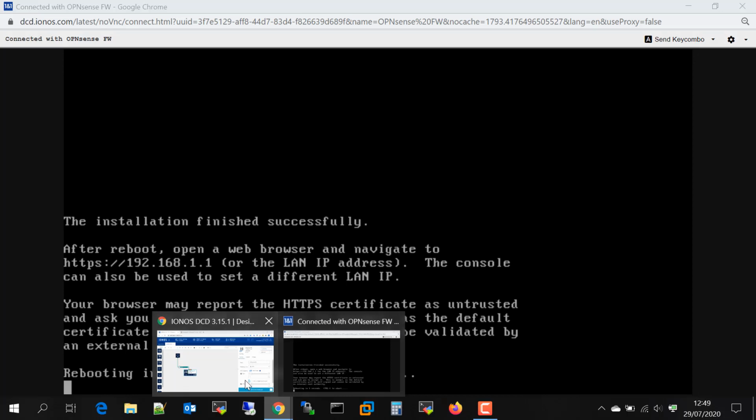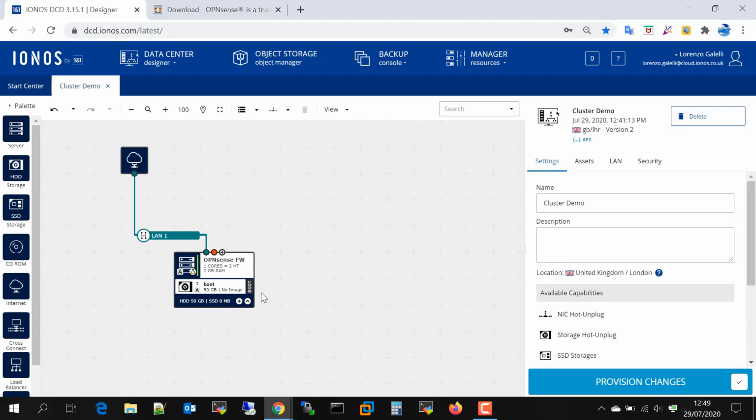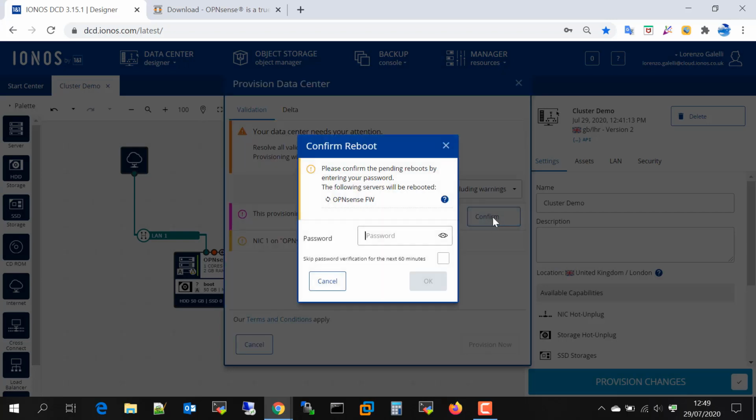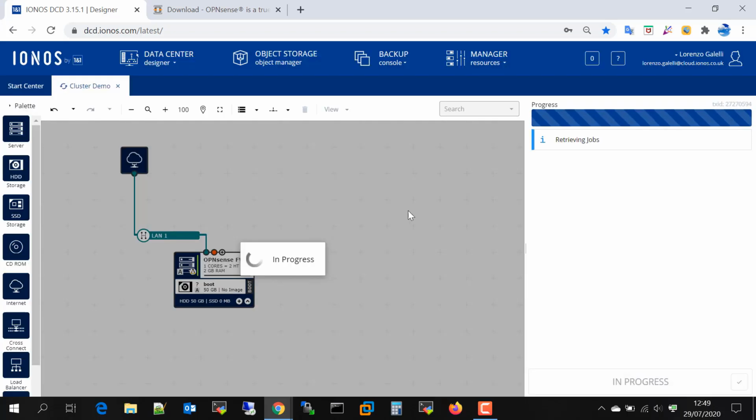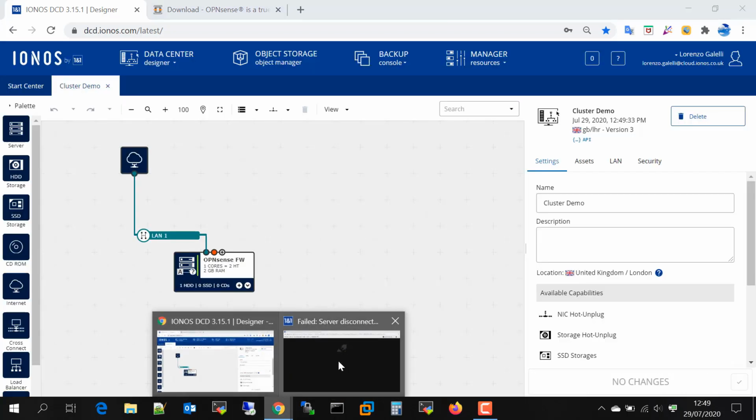We can at this point also switch back to the VM and actually remove the CD-ROM because we don't need that image on the virtual machine anymore. So we hit delete on the CD and then just provision the changes. We'll confirm that and use the relevant credentials for your account and then provision the change. Okay, that's now done.